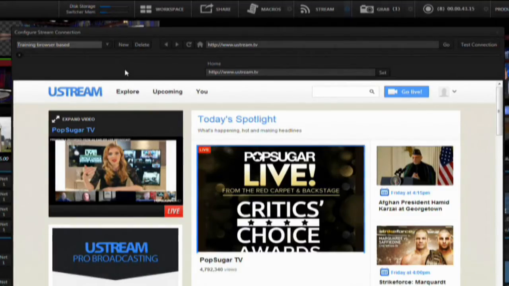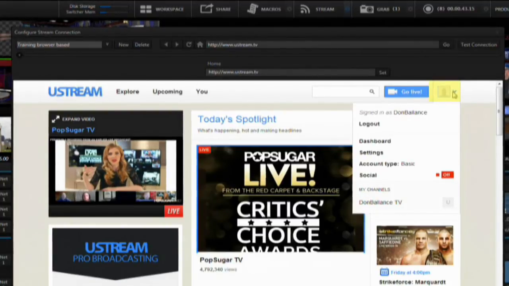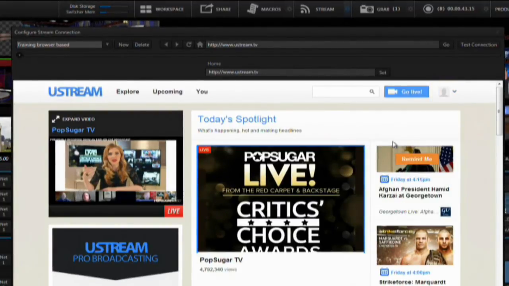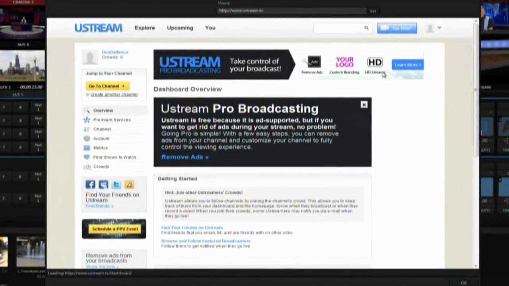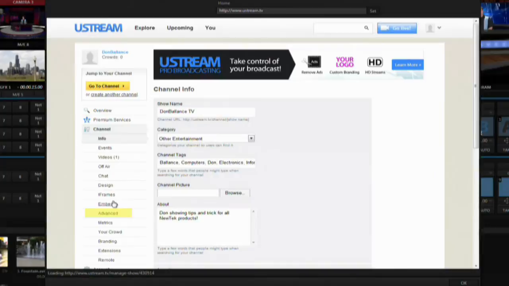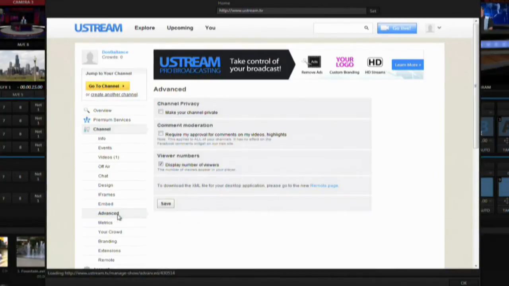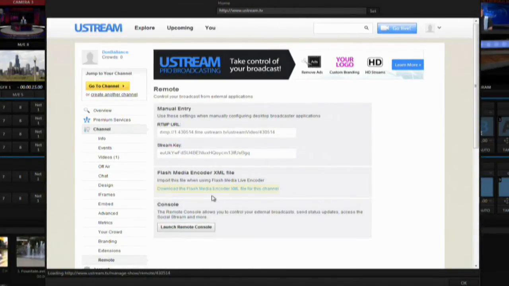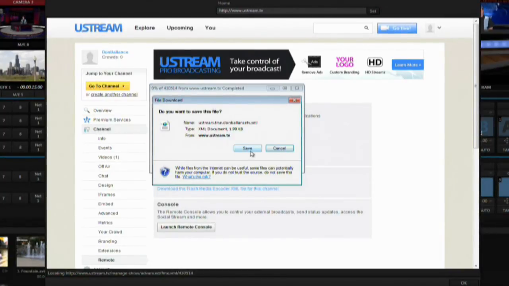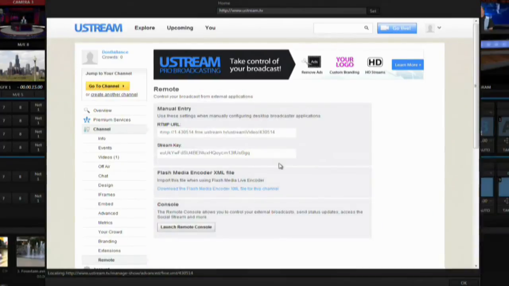On the Ustream site, once you are logged in, go to the pop-up menu on the upper right-hand corner and select Dashboard. On the Ustream site, click the Channel menu on the left side and then select Advanced. At the bottom, you will see a link to a remote page with the XML file you need. Click on the link and then find the link to download the Flash Media Encoder XML file for this channel. Download it and save it to a media drive.